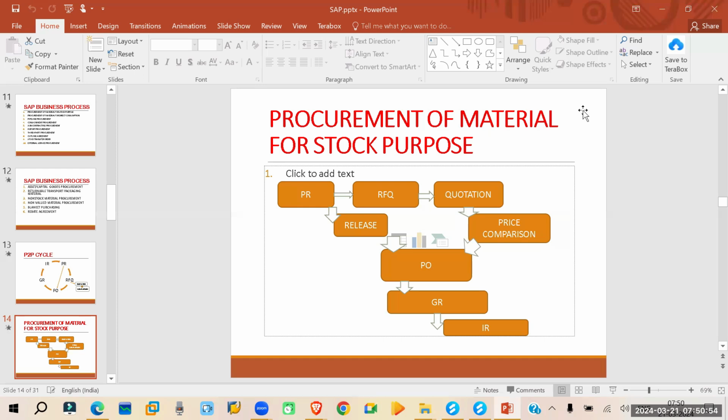Okay, this is one more example. Similarly, businesses will work in this way. So these are the examples of stock materials. These are materials you can procure for stock.